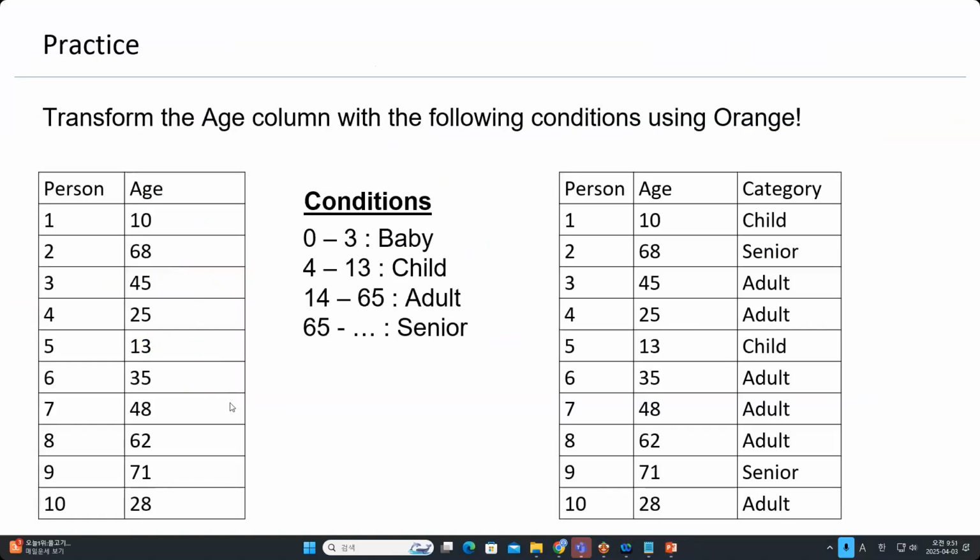So for your practice, I already gave you data about the age. How can you transform this age into this category? Okay, please practice by yourself. You know how to do the if function. So make it so that when the person is 10, the category is 10. When it is 68, I want to know that the category is here. Can you do that?